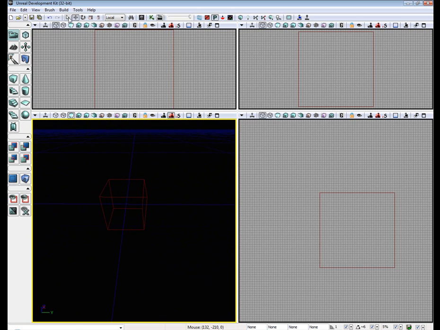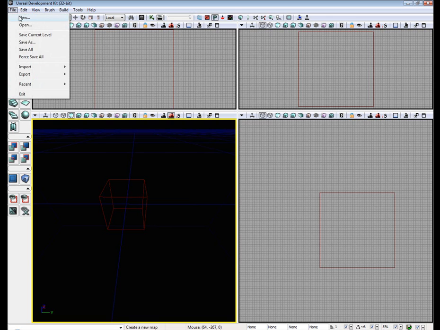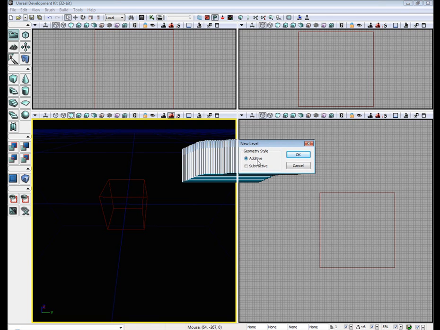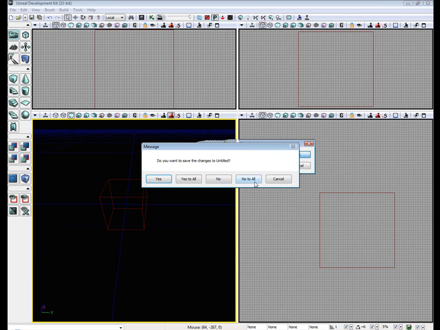Up here, you have your select tool, your translate tool, your rotate tool, your scale tool, and your non-uniform scaling. Another thing introduced in Unreal 3 was if you go to File, New, you have two types of geometry style, additive and subtractive. By default, Unreal uses additive. However, if you use subtractive, it fills the whole world.